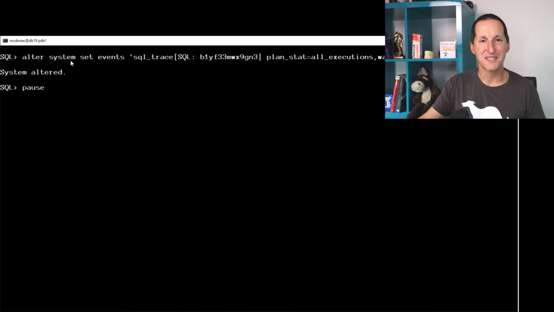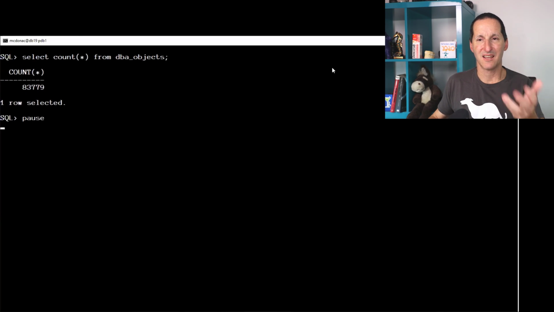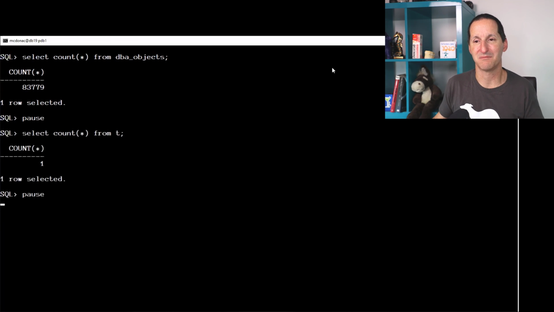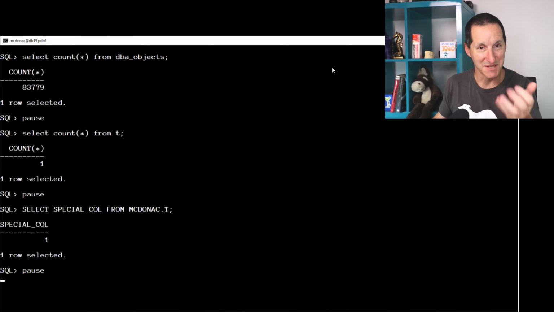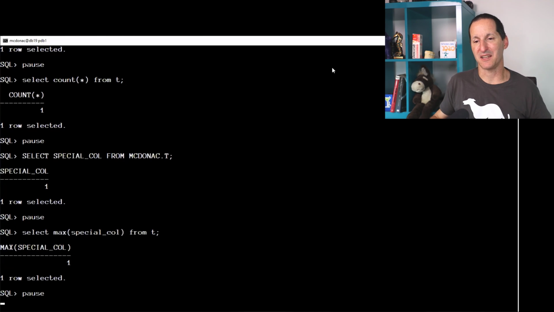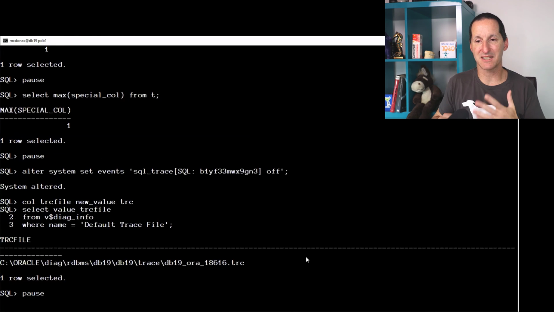Here is my alter system set events, turn on just for this particular SQL and capture the various bits and pieces. I do a select count star from DBA objects. That's not going to get caught because it's not my SQL. Select count star from T, there's my special statement, and there's another different variant. A normal trace would collect all of those. Let's see what happens. So I've turned off my trace.